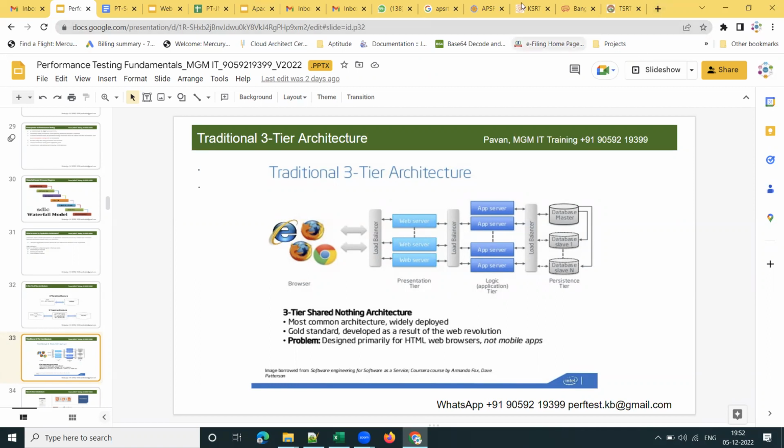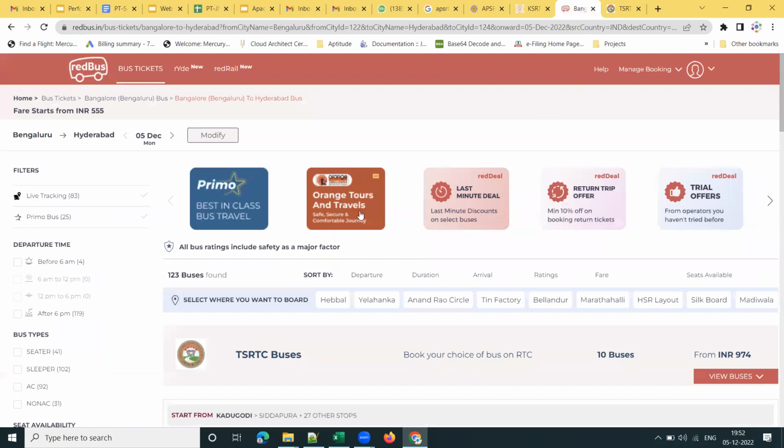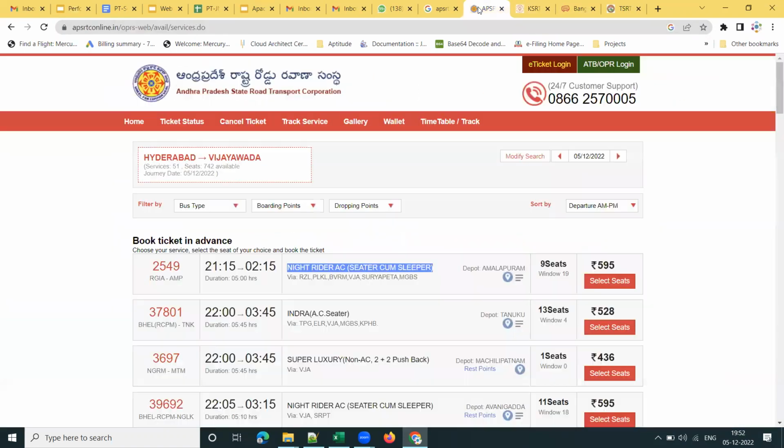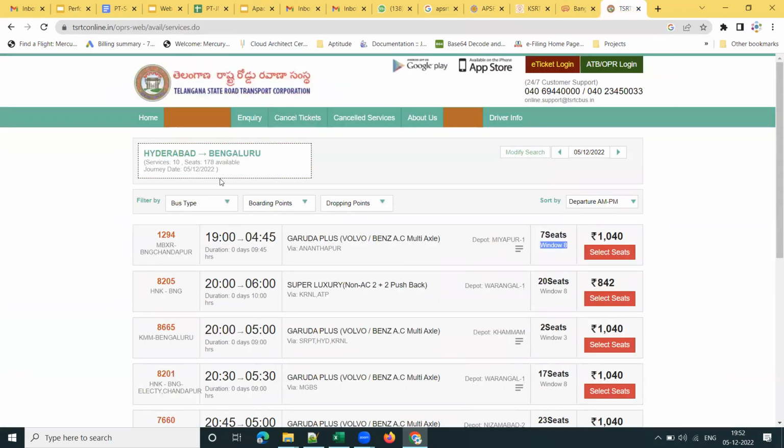However, this is when you are using the application directly, like KSRTC or APSRTC or TSRTC. If you are using the application directly, the database server is part of this application, so it will have direct access and it will get the data.